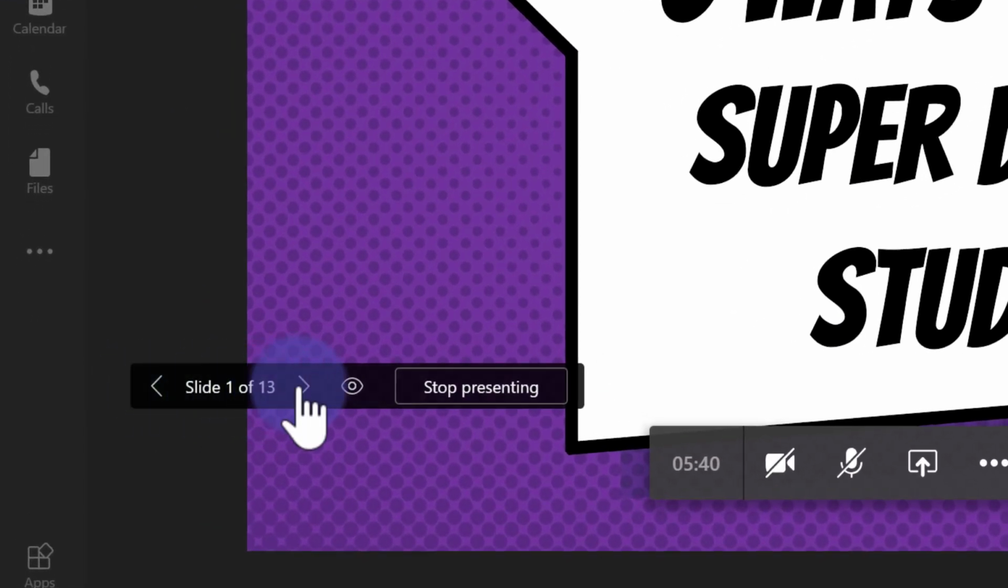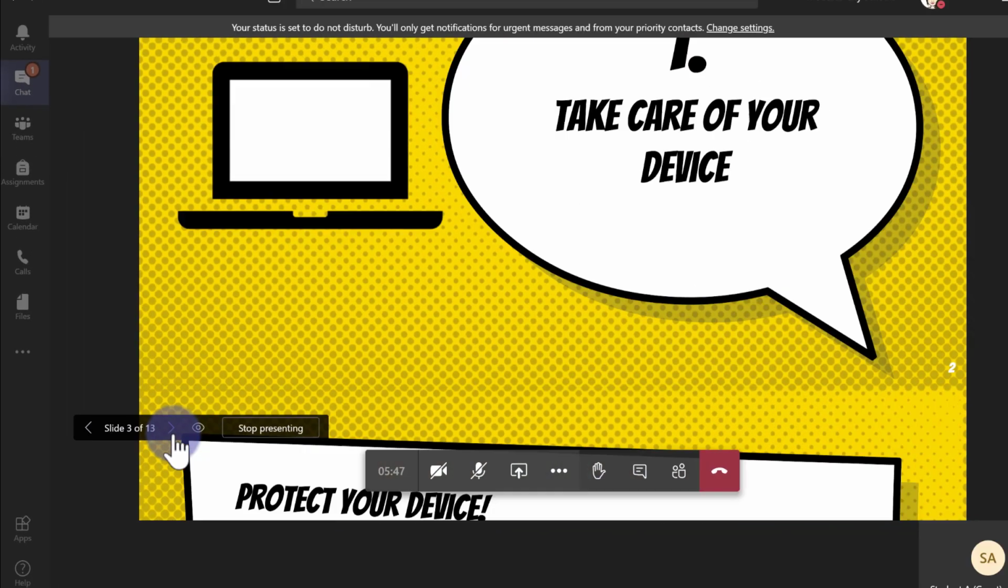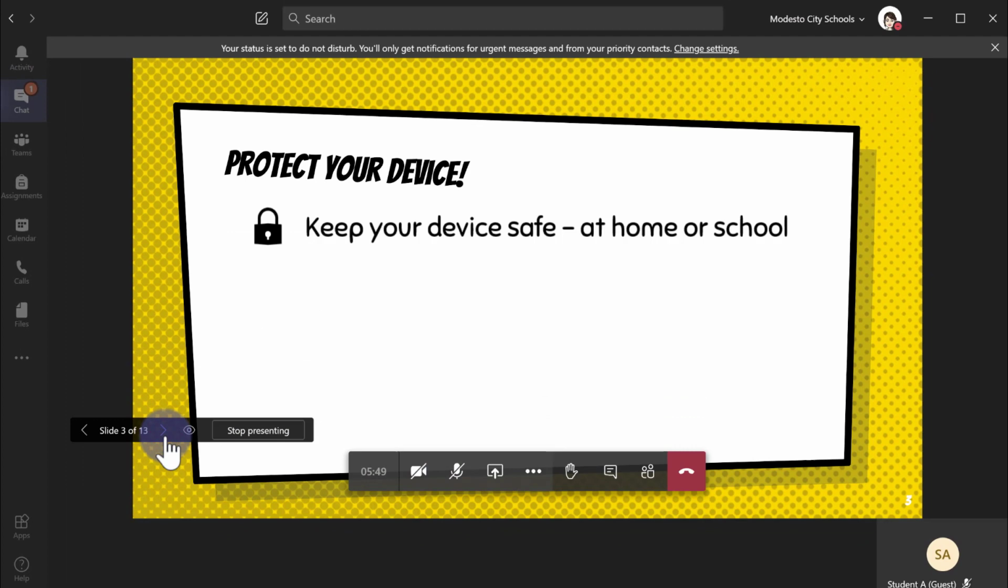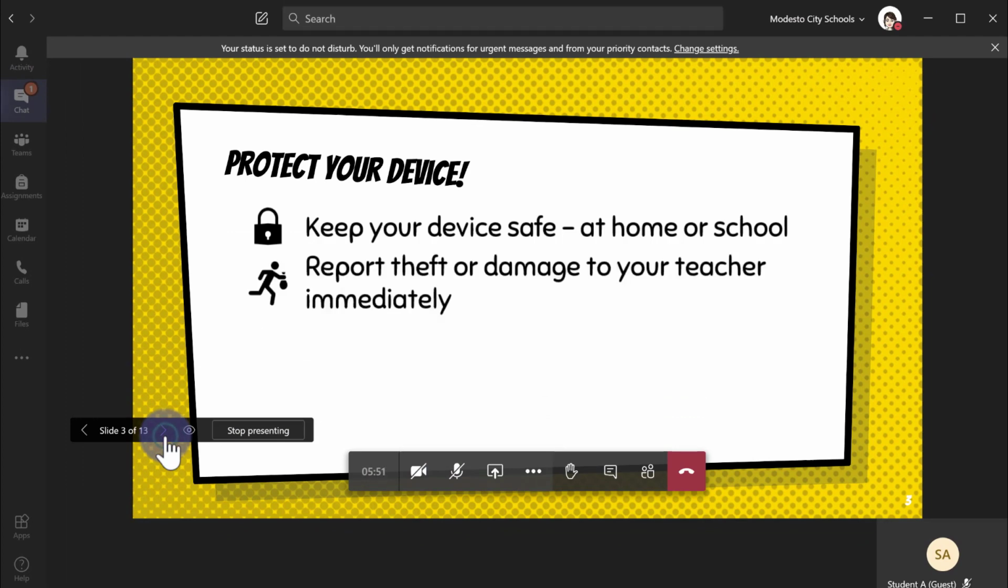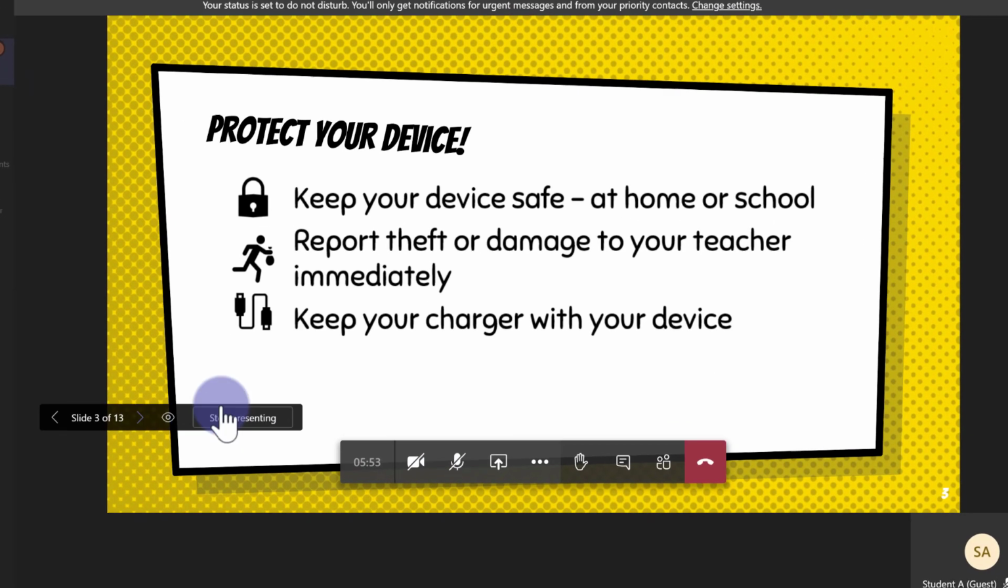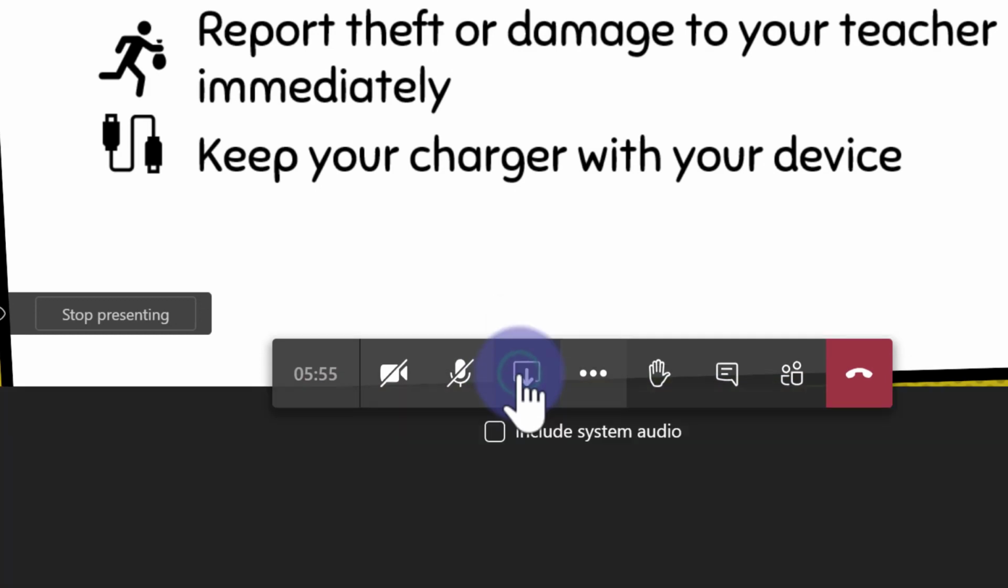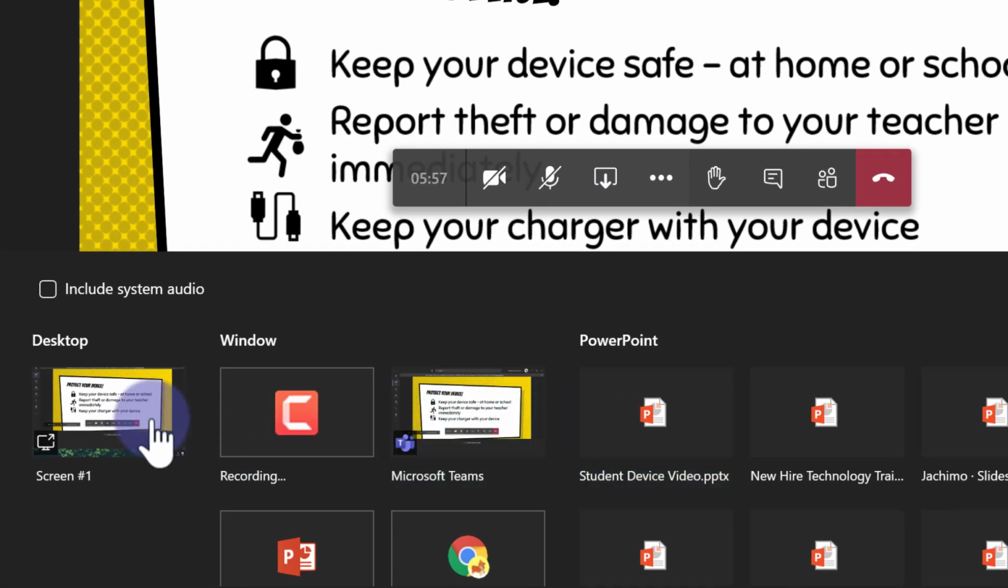So here, because I've shared a PowerPoint, I have these different slide controls. I can go ahead and click on this to flip through my slide deck. If at any point I need to change what I'm sharing, let's say I'm done with this PowerPoint and I need to go live, I can come back to this share icon. And I could pick something different to share.